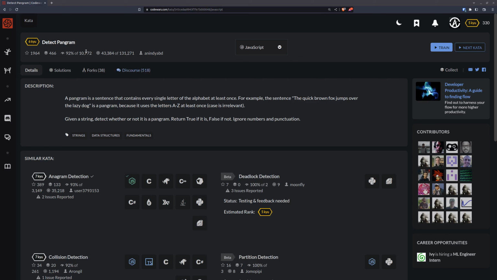Okay, detect Pangram. This is a 6Q Kata, and it says a Pangram is a sentence that contains every single letter of the alphabet at least once. For example, the sentence, the quick brown fox jumps over the lazy dog, is a pangram because it uses the letters A to Z at least once. Case is irrelevant.